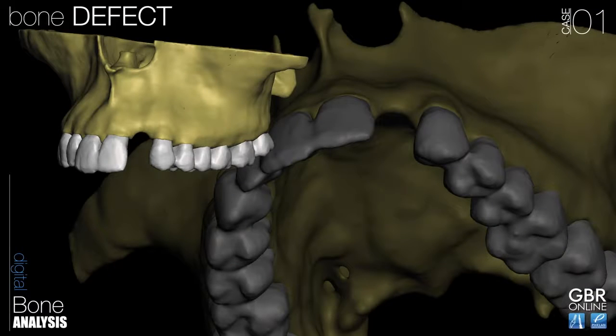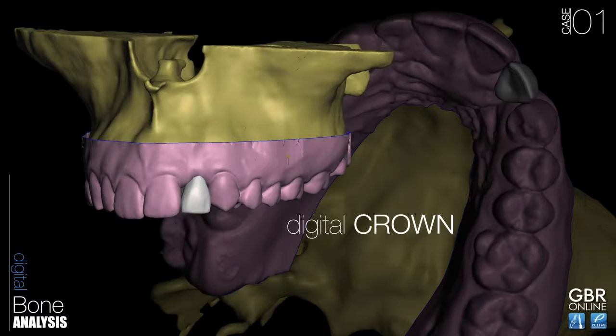Here's our bone defect. So this is obviously a much different defect than the previous one, because this one looks like the tooth was missing or extracted a long time ago. So the jaw has remodeled. Now this is not as much of an internal defect like the previous one, because the walls of bone are much thinner. So here's our digital crown, layered over the bone model and the intraoral scan.